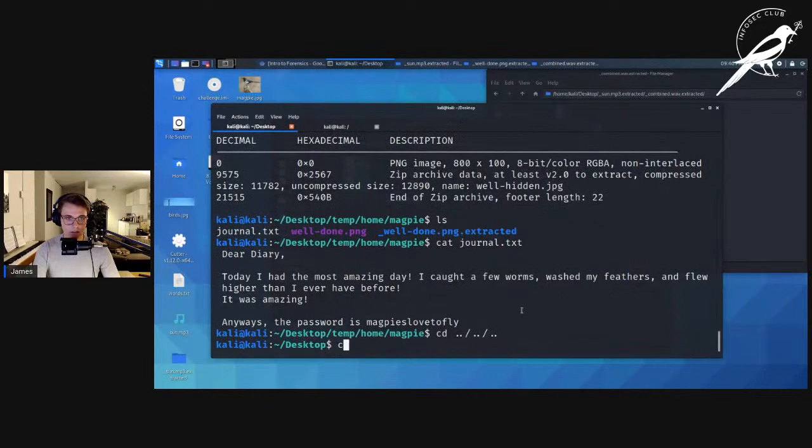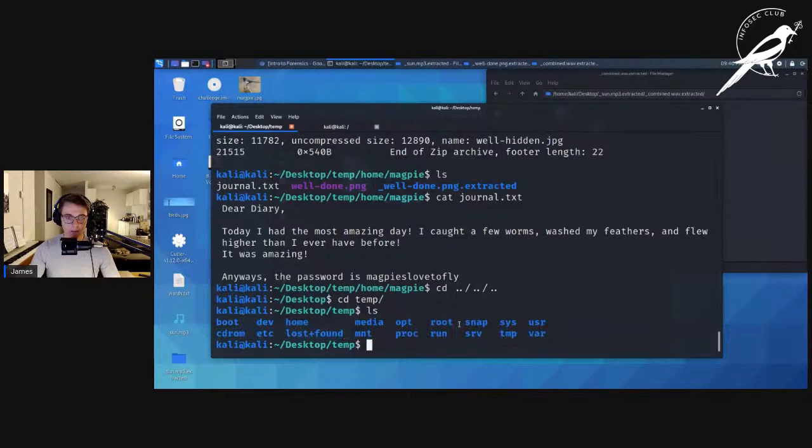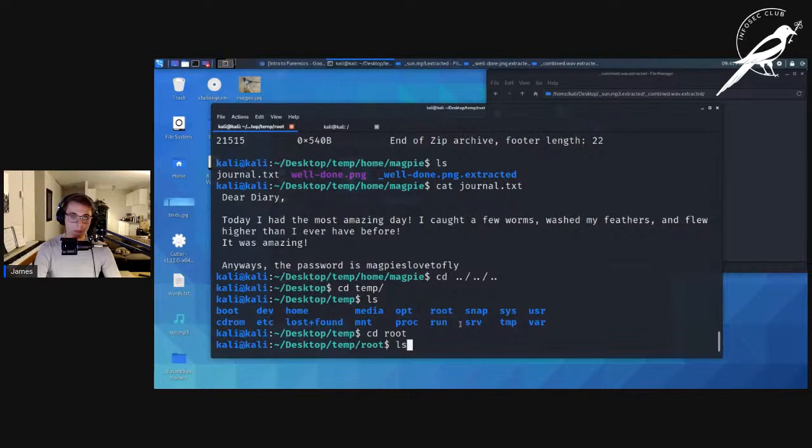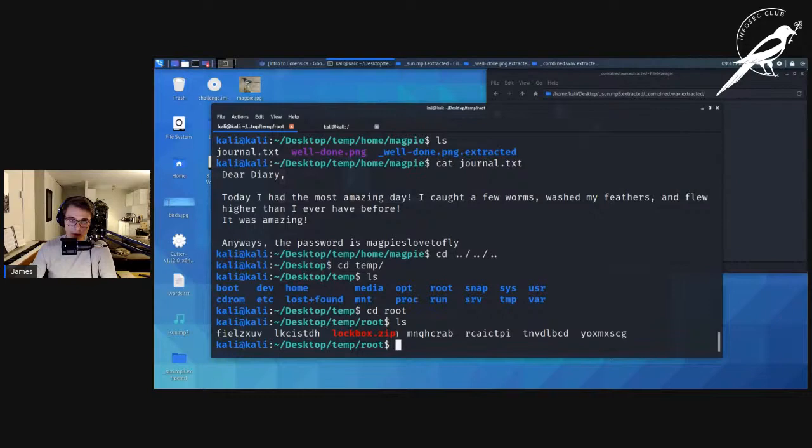Go back to our directory here, our mounted file system. The other place I said to look is root. Root is sort of like the home directory, but for the root user, that super fancy administrative user that Linux machines have. If we go into the root directory and look inside, there's a bunch of data files that we don't care about. We find one called lockbox.zip.